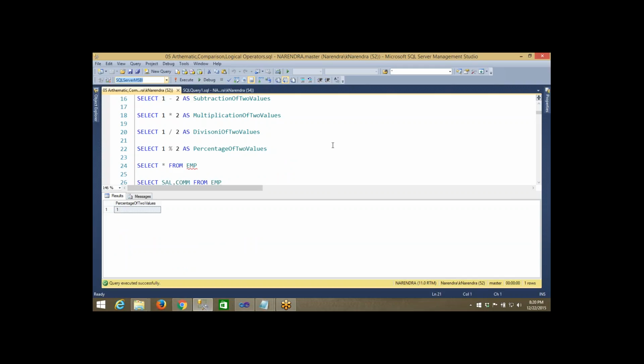Knowing what arithmetic operators are available in SQL is one side of the coin, but where we will use these operators, in what situations we will go for these arithmetic operators, that is important. As of now I have explained what arithmetic operators are available in SQL, but on what situations we will go for these operators. That is why I'm going to tell you one example.